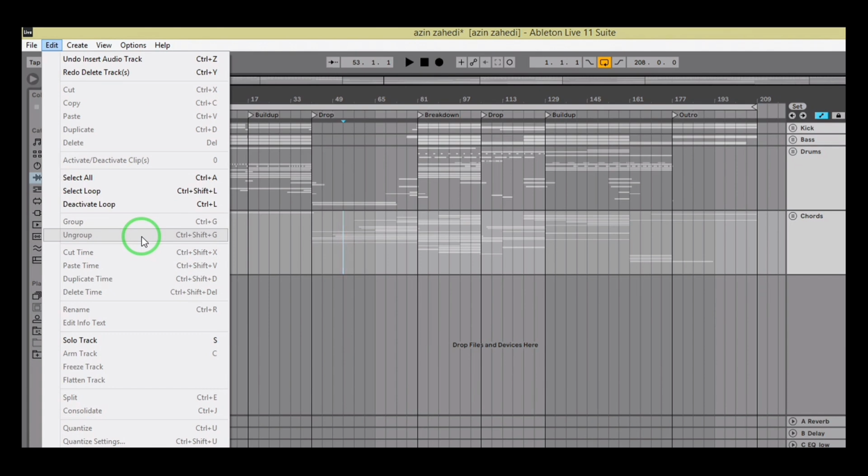2. Group, ungroup in device chains, instruments, effects. When you're inside a track and select multiple devices like instruments or effects, group will place them into a rack, instrument rack or effect rack. This allows you to use macro controls, layer sounds, or manage multiple effects as one unit. Ungroup removes them from the rack and places them back individually in the device chain.